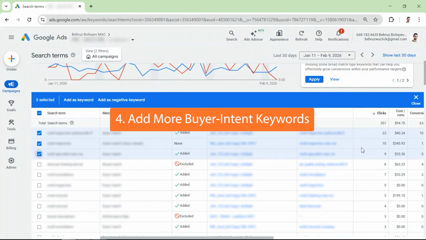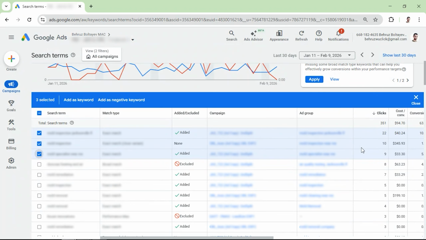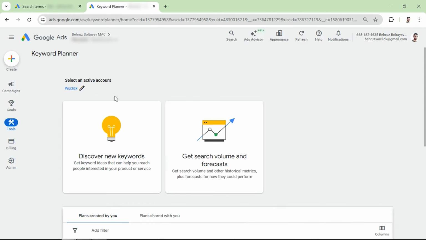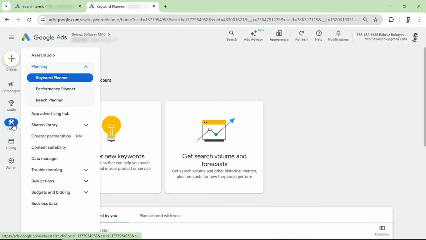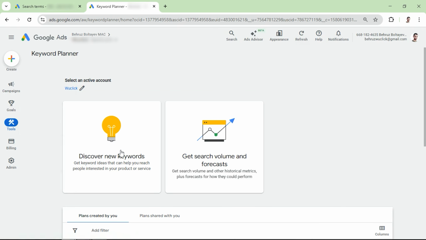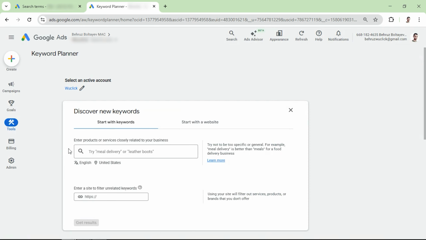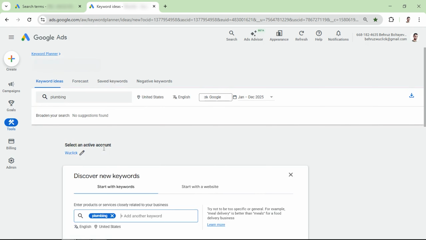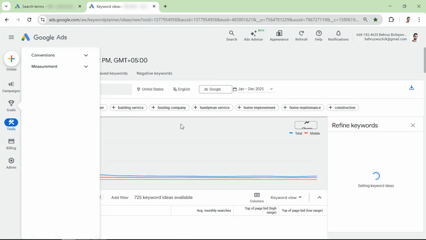Another way would be adding more target keywords. Let's say you have added the keywords from here, and you can add more target keywords by doing more keyword research. Let's see that example. We're in the target keyword section. We're going to go to tools, then planning, go to keyword planner and click on discover new keywords. From here, we're going to put in our target keyword. As an example, I'm going to put a broad term, which is plumbing, so that we can have more keyword ideas. One keyword will be enough for that.